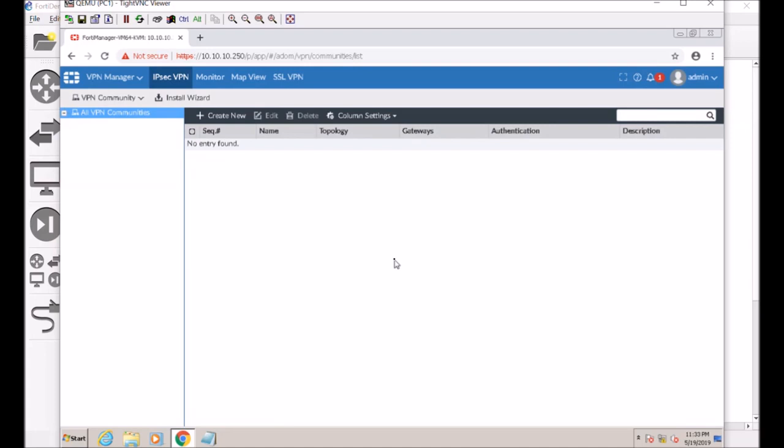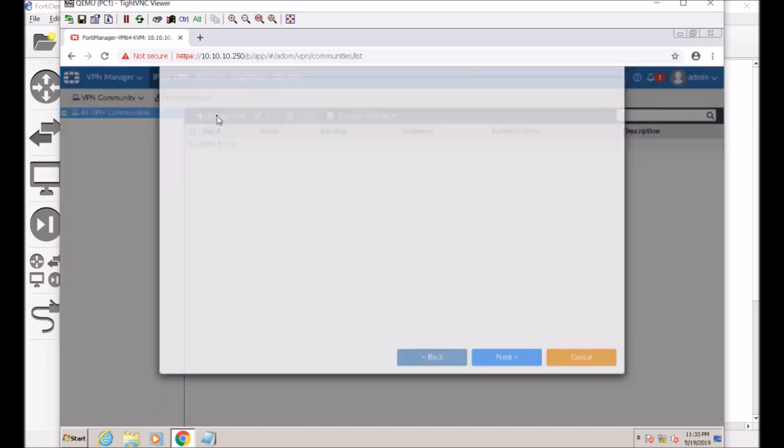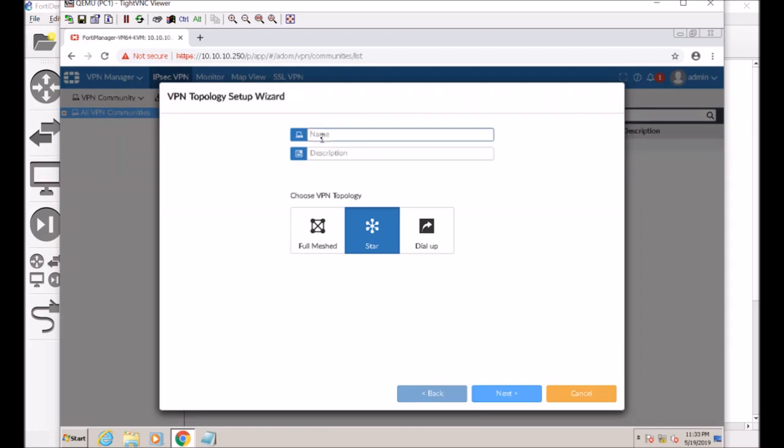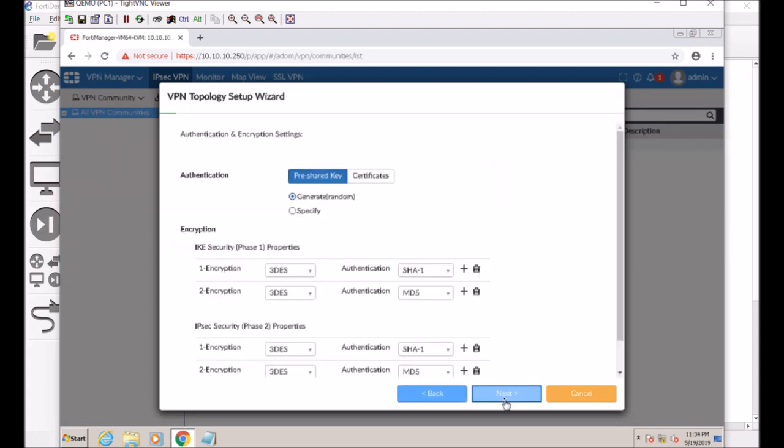Let's go ahead and build what they call a community. A community is just another way of saying a VPN topology. Let's say create new, and we are creating the community, not the actual endpoints. We'll call it VPN access to headquarters, and we are going to do a star hub and spoke topology. We'll hit next.